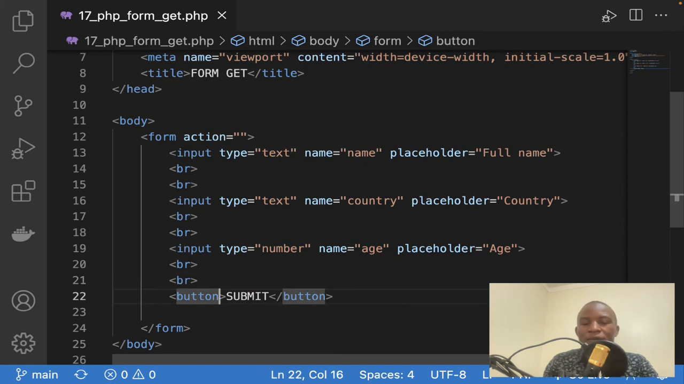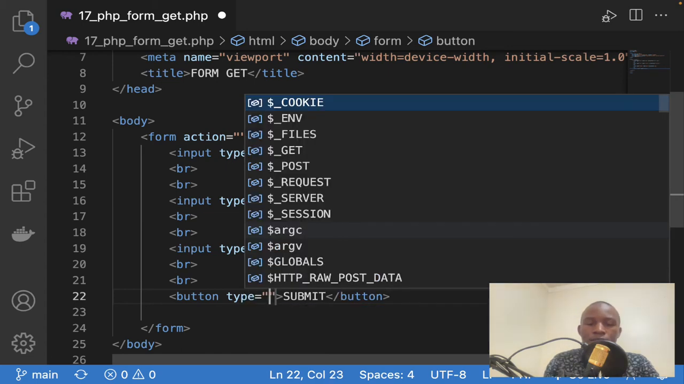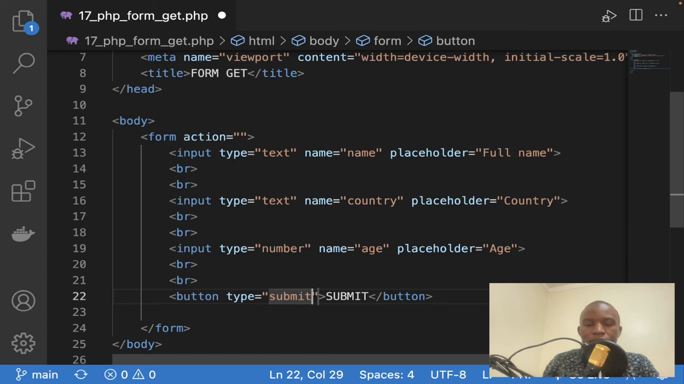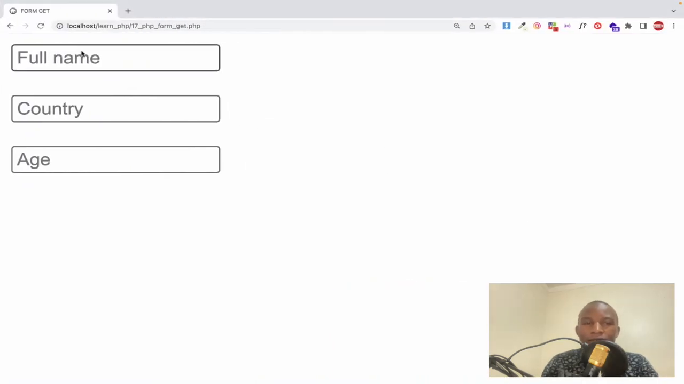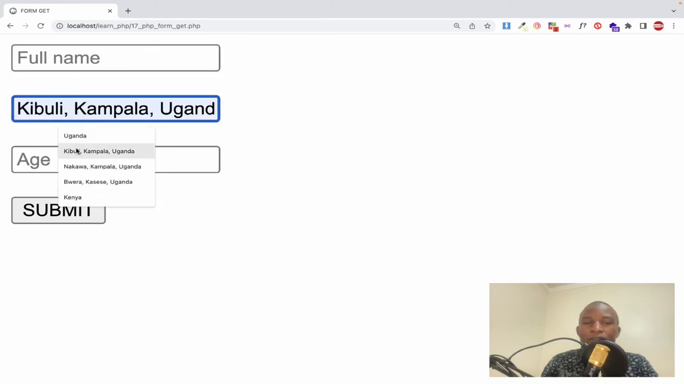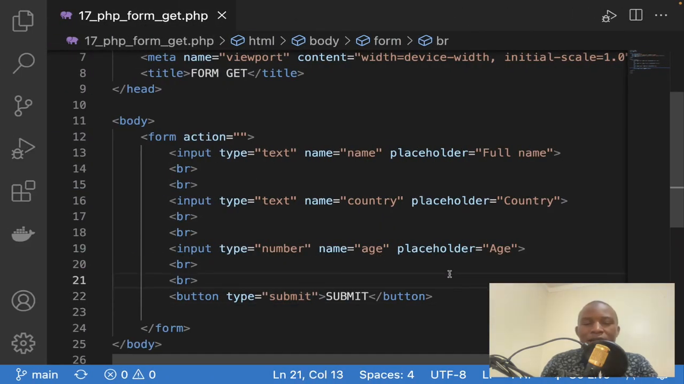And always remember to put here one more extra field called type. Okay, so the type is going to be called submit. It means that this button is purposely for submitting this form. So that's so beautiful. Right now we have something that we can collect the first person's name, the country, and the age. So with that said, now let's go ahead and see.